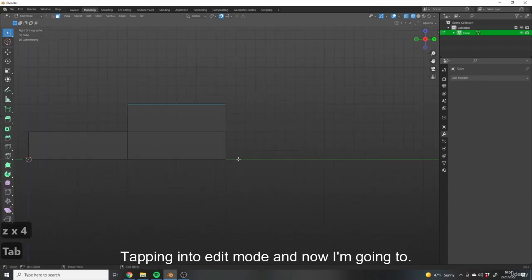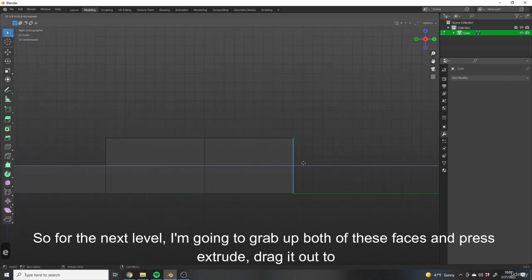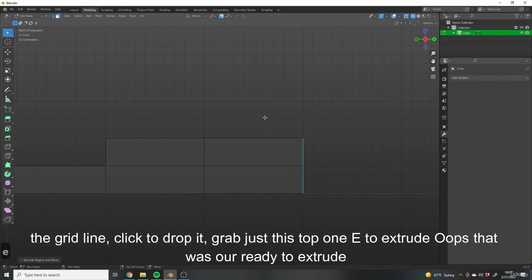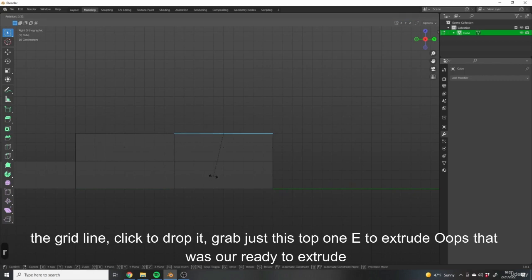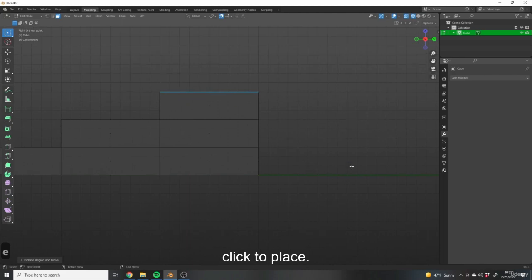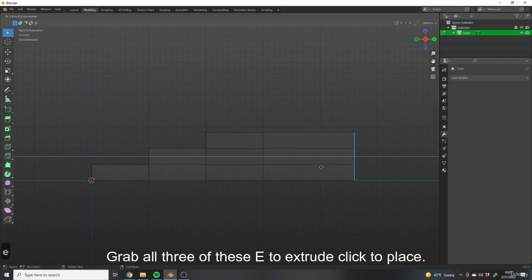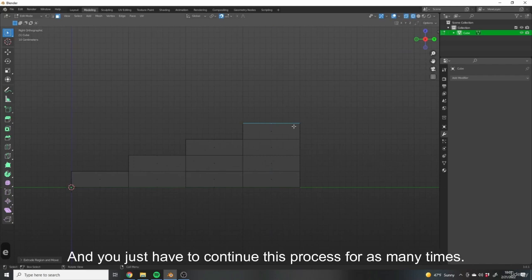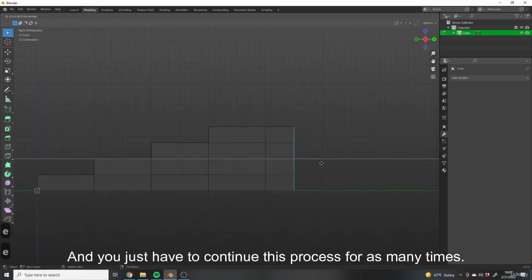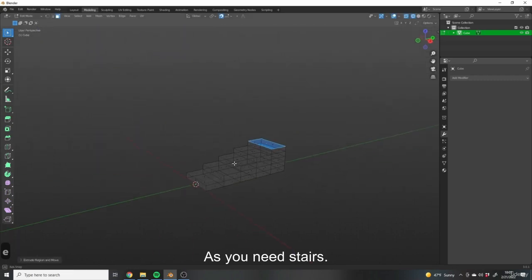Tabbing into edit mode, and now for the next level, I'm going to grab both of these faces and press extrude. Drag it out to the grid line, click to drop it, grab just this top one, E to extrude, oops, that was R, I meant E to extrude. Click to place, grab all 3 of these, E to extrude, click to place. And you just have to continue this process for as many times as you need stairs.